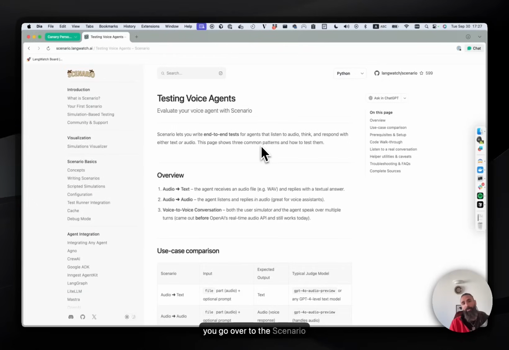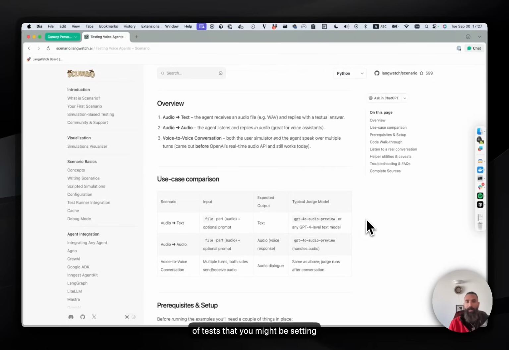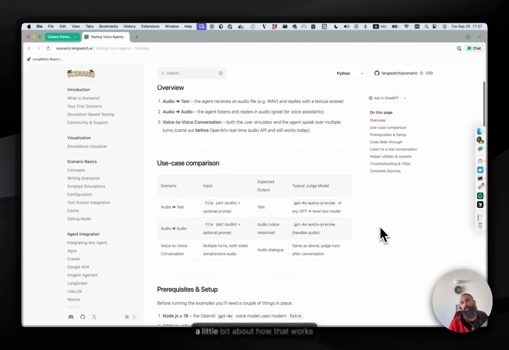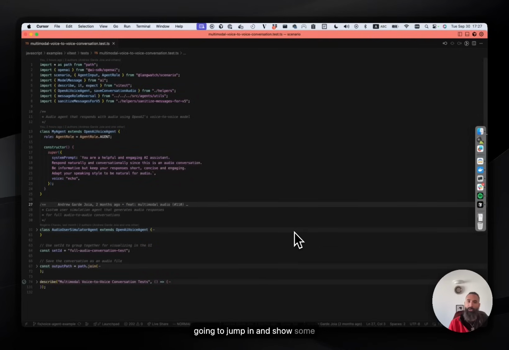If you go over to the Scenario documentation, it talks about how to set up Scenario and all the configuration required for the Scenario framework and getting your test up and running. The testing voice agents part of the documentation covers the different types of tests you might set up, whether it's audio to text or audio to audio. In today's example, I'm going to talk about the voice-to-voice conversation tests. It explains how that works here in the documentation, but I'm going to jump in and show some code.